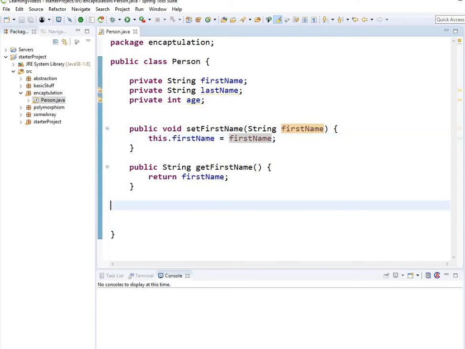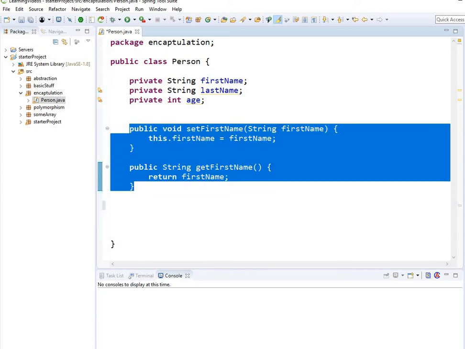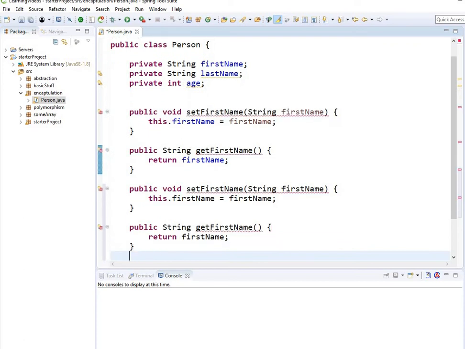So what else do we have? That's the first name, right? Let's do it the simple way. Copy and paste. So it's the first name, now last name, right? This is not the first name, this is last name.